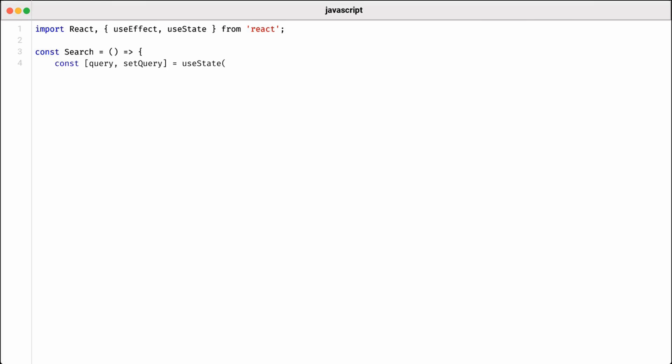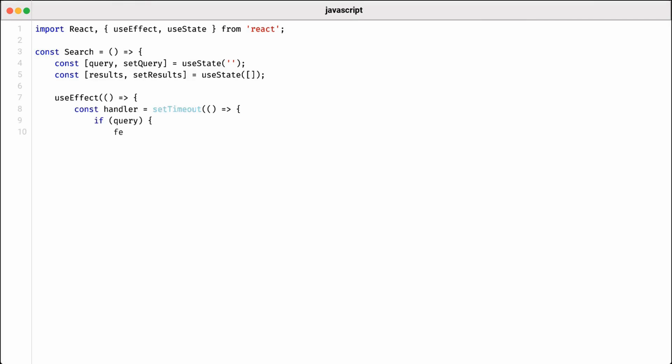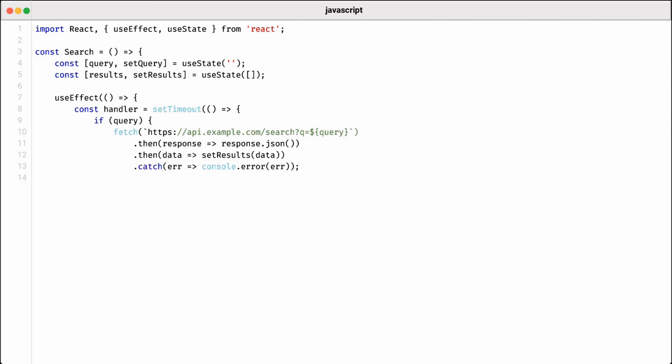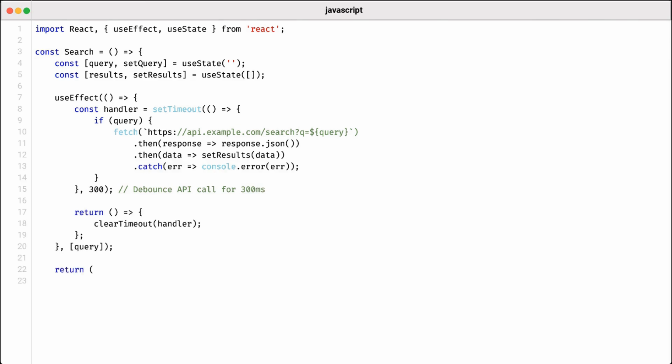Now let's implement the debounced functionality for our API calls using the useEffect hook. In this example, we initialize two pieces of state: query for the search term entered by the user and results to store the search results fetched from the API. The useEffect hook is employed to manage the API request, which triggers whenever the query changes. Inside the useEffect, we set a timeout that delays the API call by 300 milliseconds after the last input change. This debounced technique prevents making multiple requests on every keystroke, thereby improving performance and avoiding unnecessary server load.